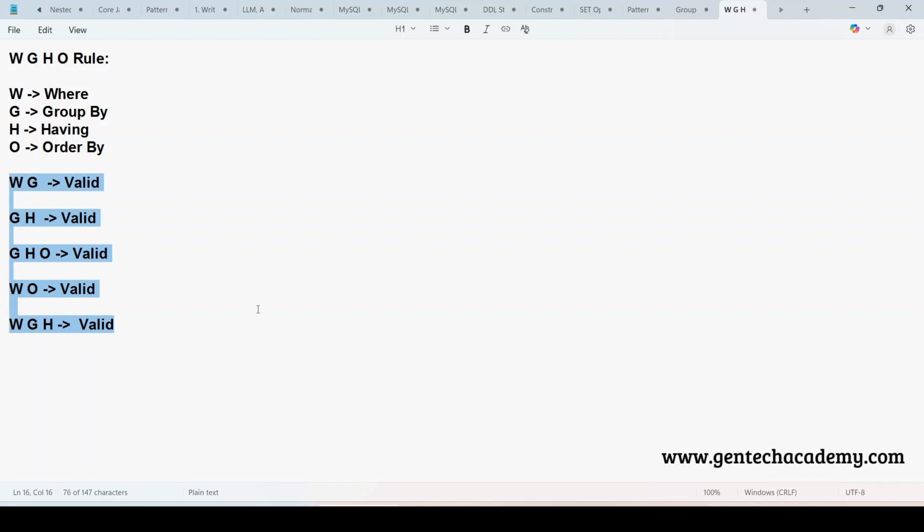Even if the query contains 100 lines, make sure it satisfies the WGHO rule. If it satisfies the WGHO rule, the query is valid. Whether it provides the appropriate results or some other results will be secondary, but the query is perfect. By applying the WGHO rule, we can make sure the query is valid.